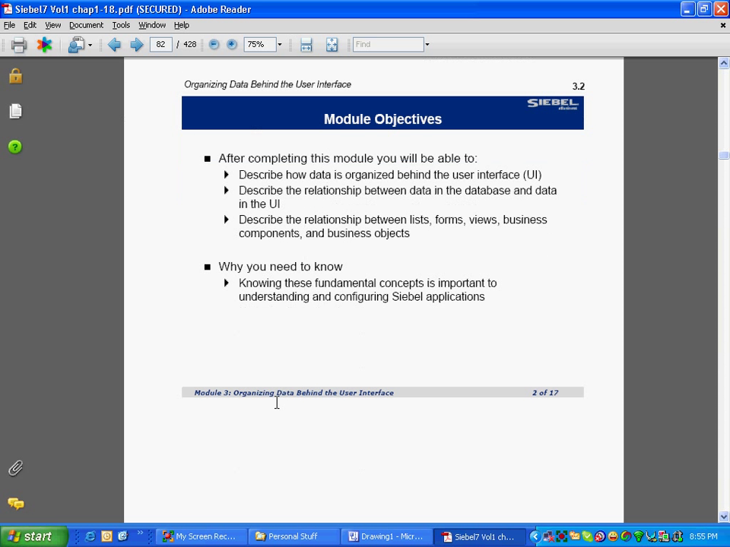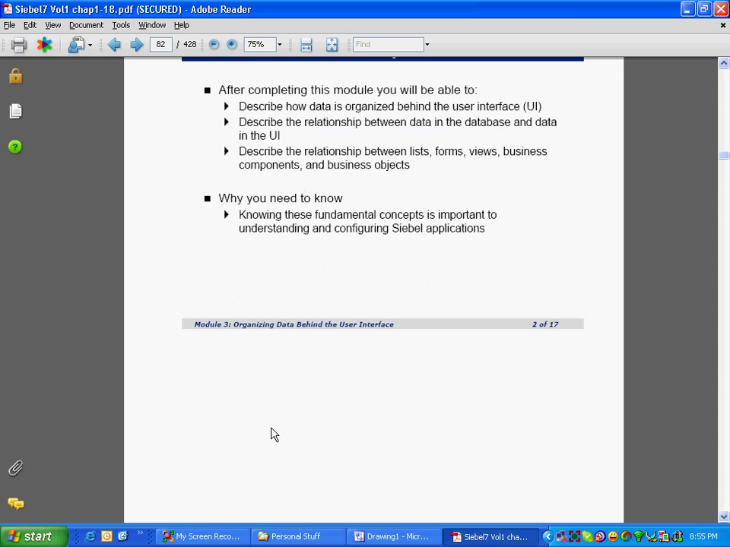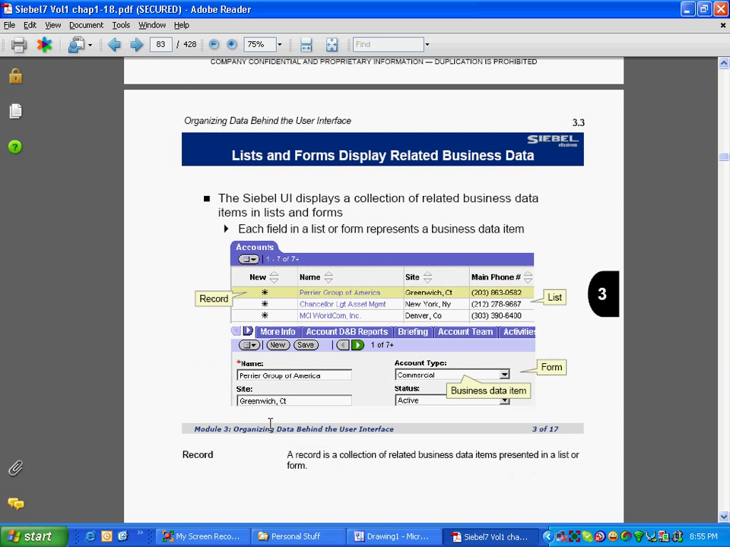After completing this module, you will be able to describe how data is organized behind the user interface, describe the relationship between data in the database and data in the UI, and describe the relationship between lists, forms, views, business components, and business objects. Why you need to know: knowing these fundamental concepts is important for understanding and configuring Siebel applications.